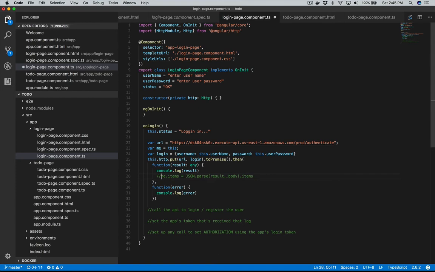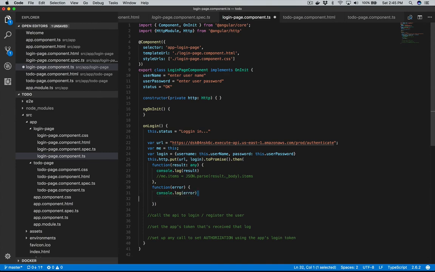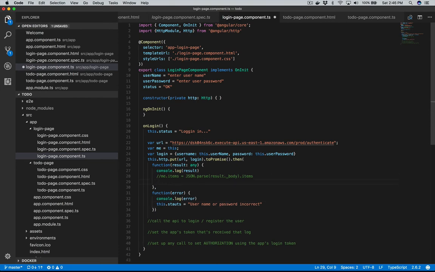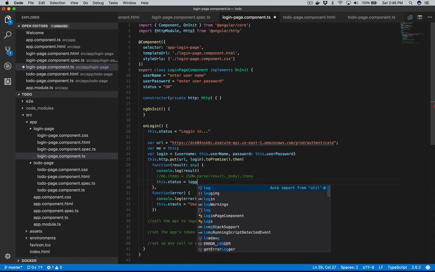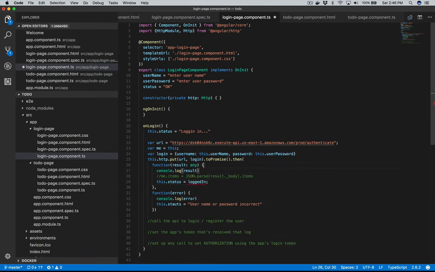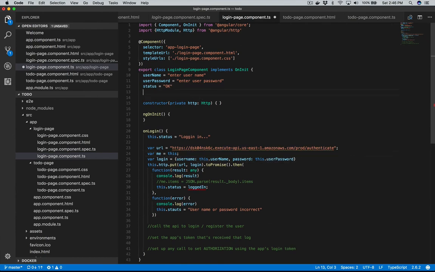And then let me comment this out for now, and if there's an error, just log the error. And then what we can do is also do this.status equals username or password incorrect. And then we'll come back here and do this.status equals logged in. I'm pretty sure what's going to happen is, why don't we put a token here. So this is your login token, or let's call it authentication token. And it's empty, and then we can map that to a field so we can see what it is.